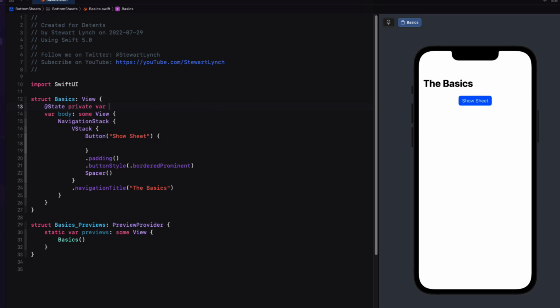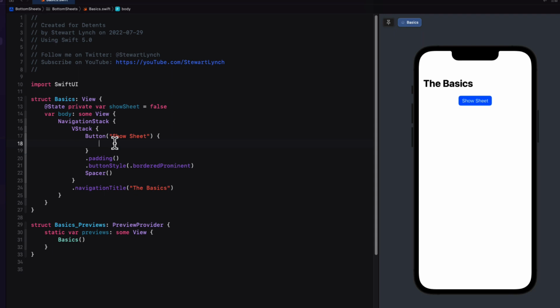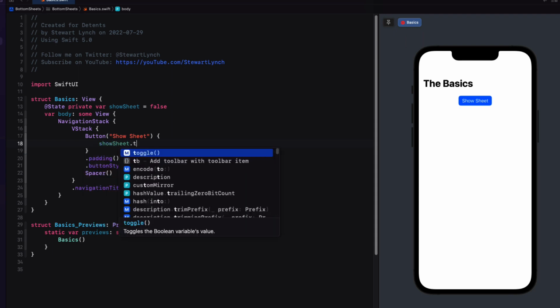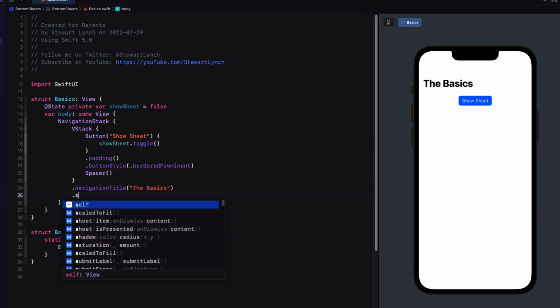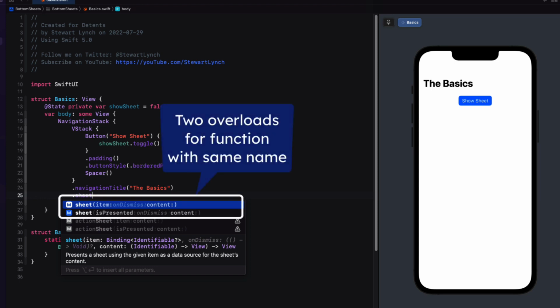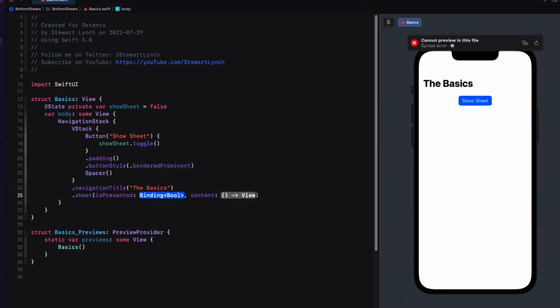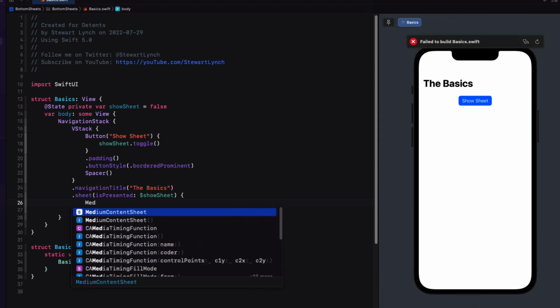So let's start with a state property that I'll call showSheet and set it to false. Then for the button action, I'll just toggle that value. We can then attach a sheet modifier to our VStack using the isPresented constructor. If you have a function with the same name that has different implementations, this is often known as function overloading. So we often refer to the constructor as the overload. So I'm using then the isPresented overload here. I'll bind that to the showSheet state property, and I'm going to present my medium content view.